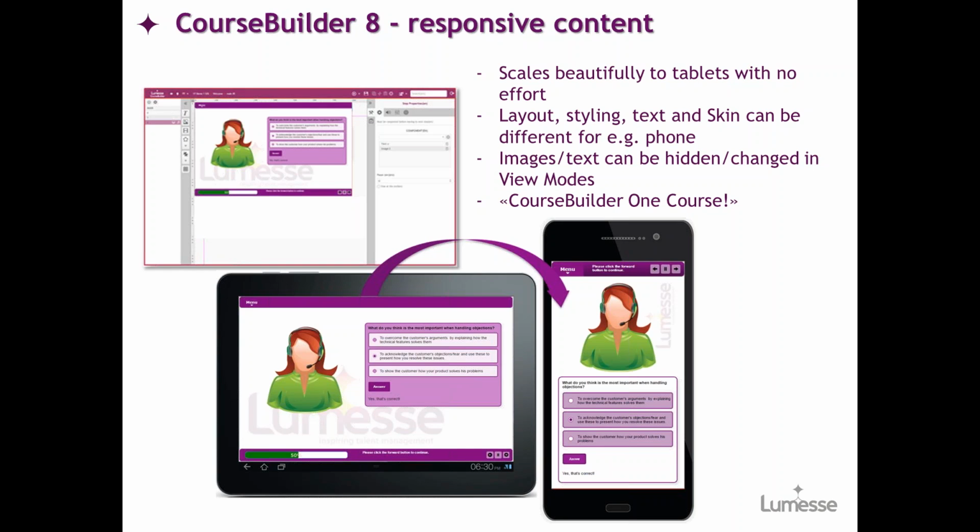Very, very simple. For phone devices, you can change layout, styling, text, skins, etc. can be different. So you can have truly adaptive content that changes when it's presented on, for instance, a phone. You can do things like hide images and text in certain views to reduce the amount of content on the screen. It's very easy to work with using the CourseBuilder 8 editor system.